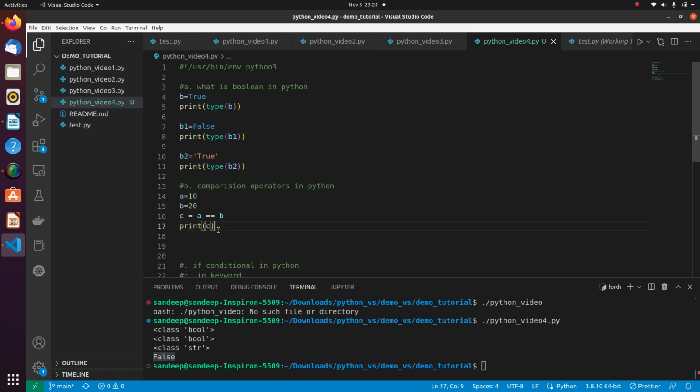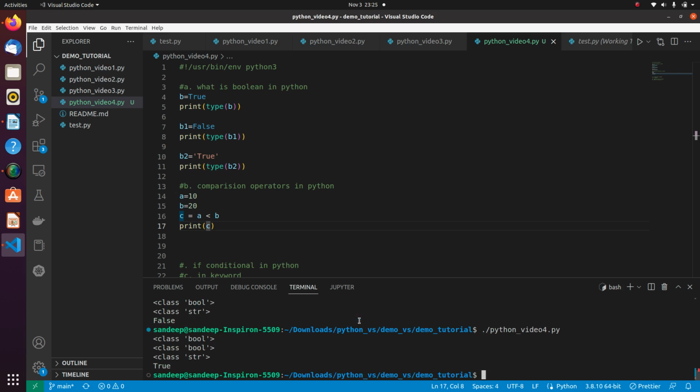So this is how we get boolean values into a variable; these are some common operations from where we get boolean values. We can also use a value like c equal to a is less than b. Let me print c again, and it is saying c is True, because a here is 10 and b is 20.